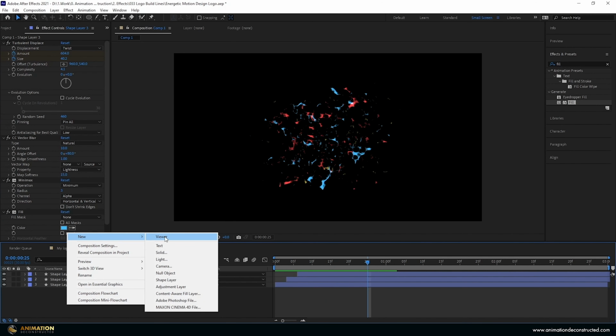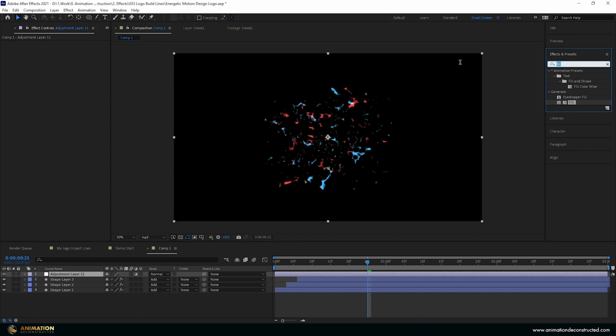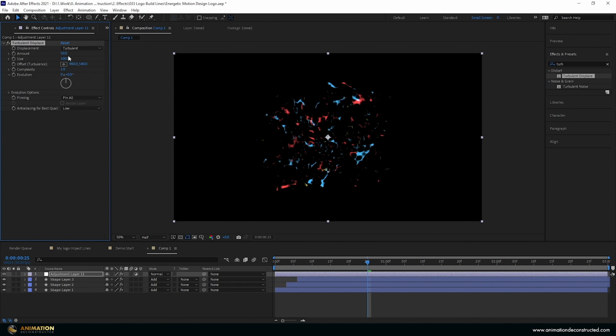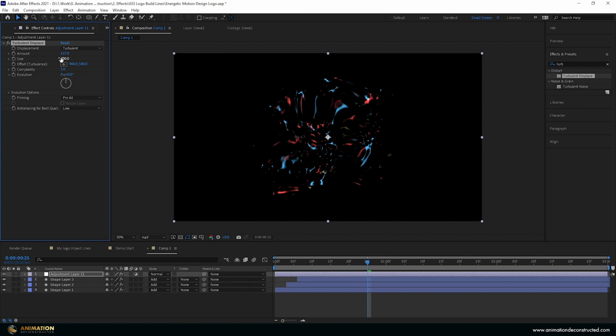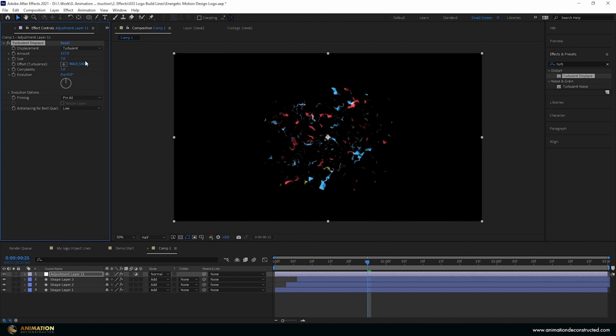Right click, new adjustment layer, add a turbulent displace. I want to just add a bit more displacement to this. So the amount I'm going to take up to 127, and it won't look great. Let's take our size down to about 7. I'll turn this on and off. Change the quality to high as well.